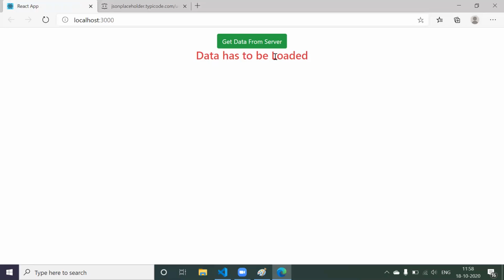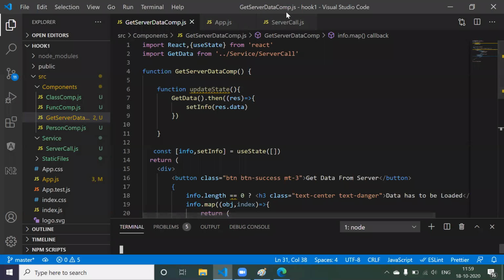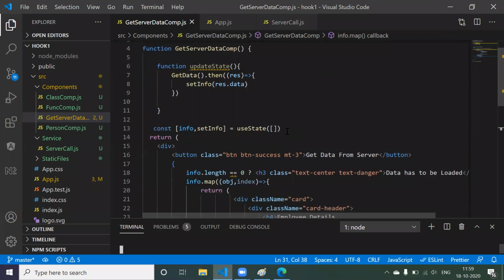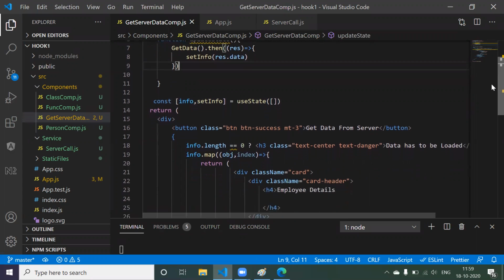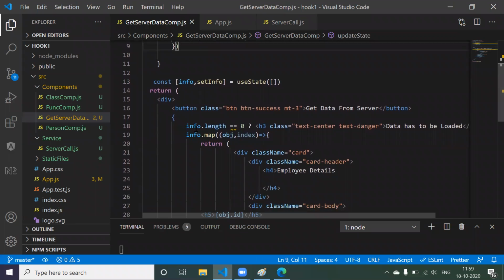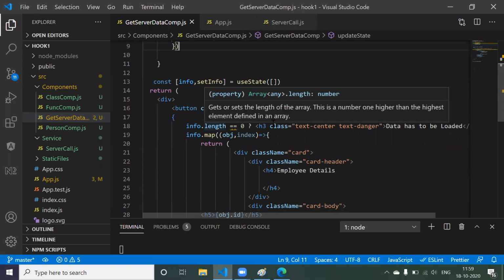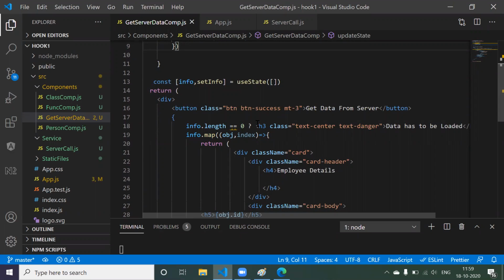Why are we getting this "data has to be loaded"? Because initially our state is empty, an empty array. So we wrote a condition. What condition? If the length of this state is 0, meaning we don't have the data, then just display this text. Once we get data, meaning we have some length, this condition is going to be false. So once this condition is false, then execute this particular code.